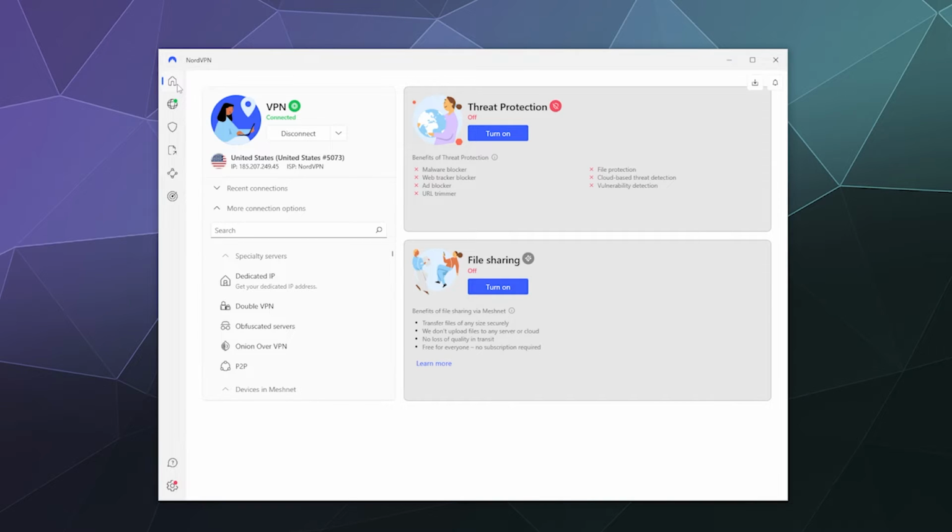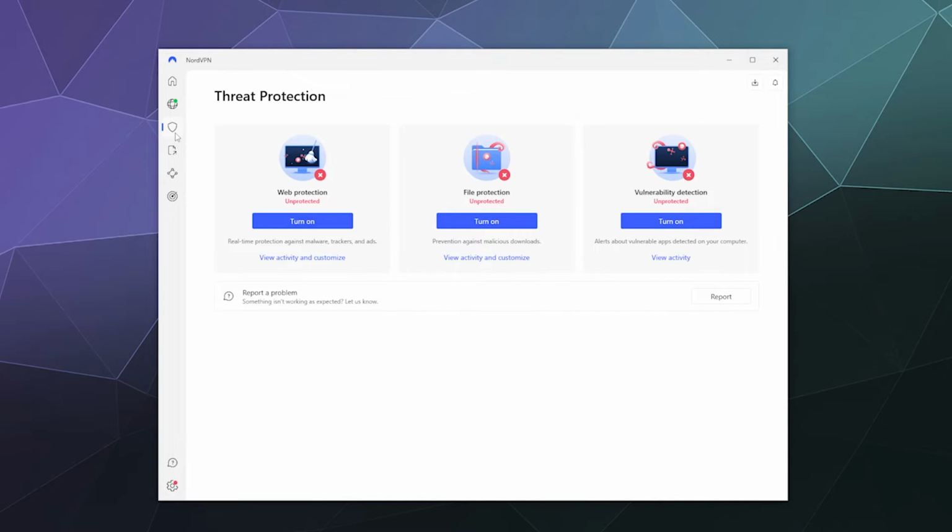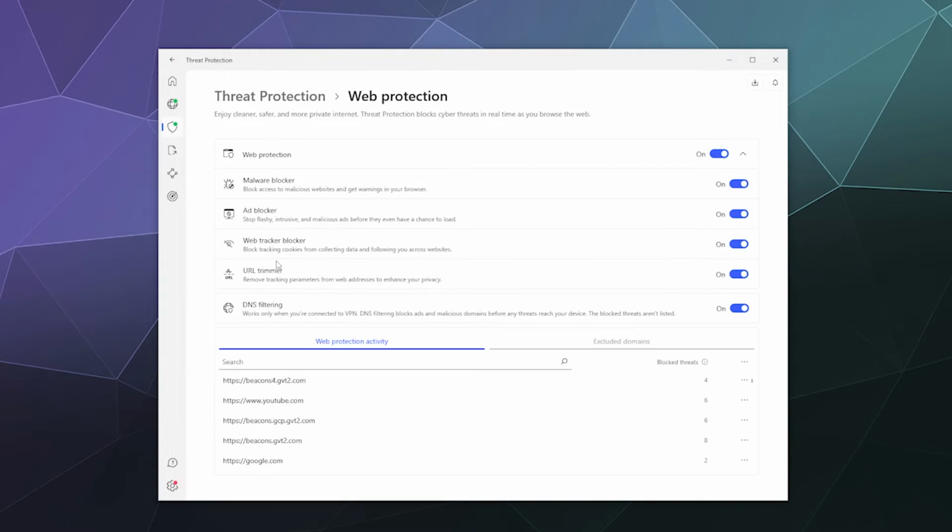So with that out of the way, let's take a look at some of the other settings that are built into the program. Here on the sidebar, you've got some of those threat protections that I was talking about. And we can even click on the shield over here on the sidebar to take a closer look at what that entails. So if I turn on web protection, I can then click on view activities and customize. And here is what it does for you.